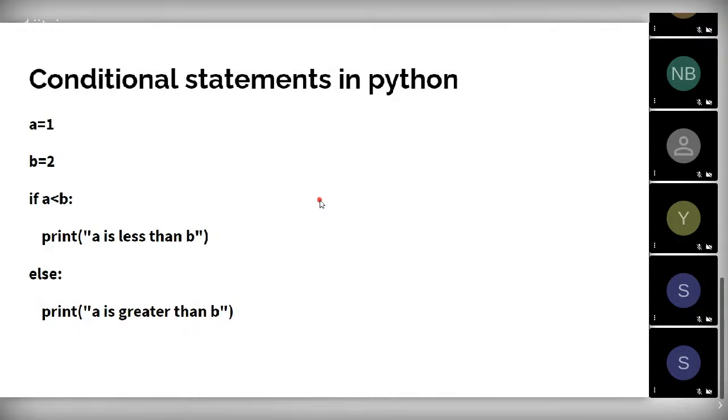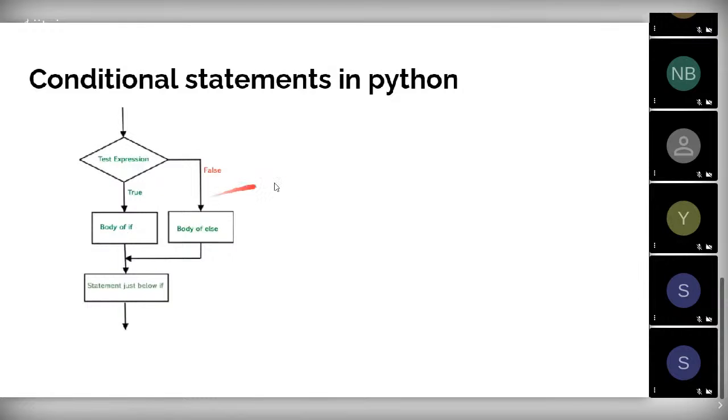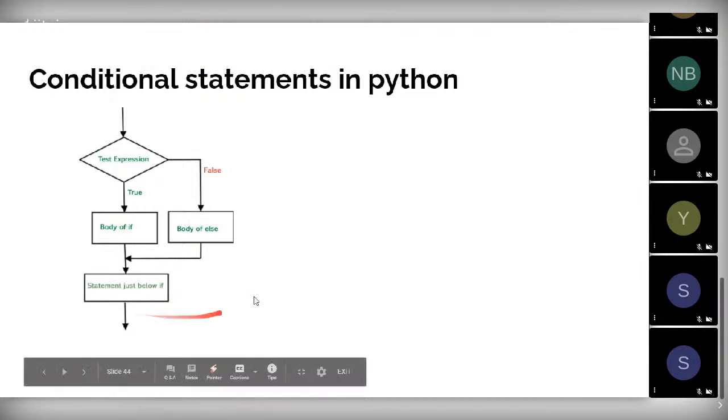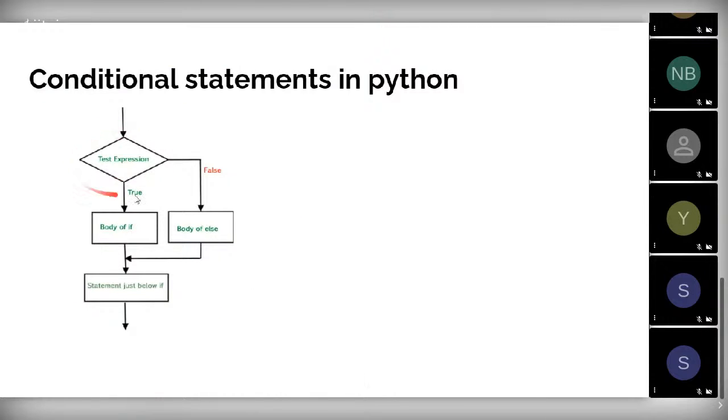And what will be the flow of the conditional statements? This will be the flow. First, we will have some condition. That condition is called the test expression. The condition can be either true or false.